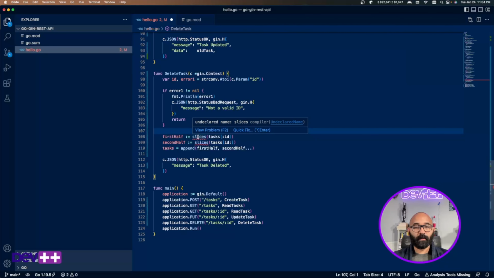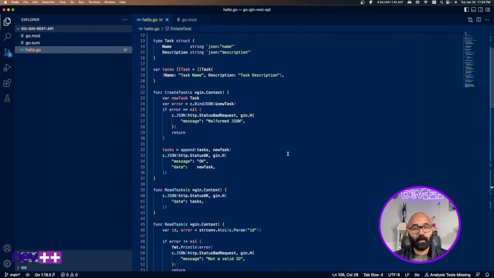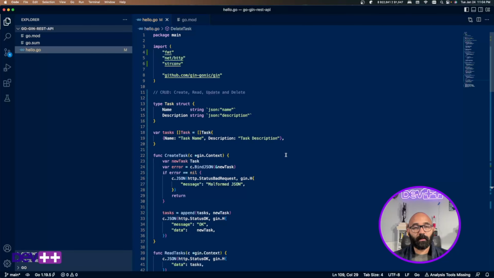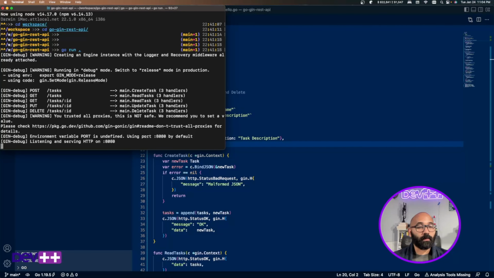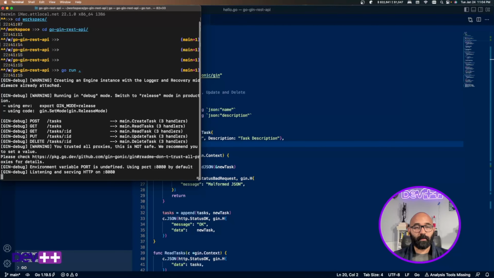Let's see, slices. I think that we don't need this. I think that we can just use the brackets to create the slices, right? So we delete this and it should be task deleted, right? So let's go through it again. All right, let's try to run this. So let's go run. Okay, so start the debugging.